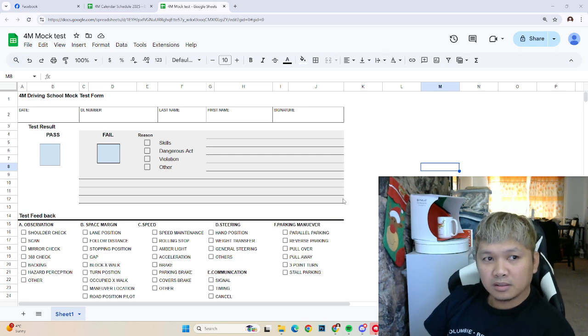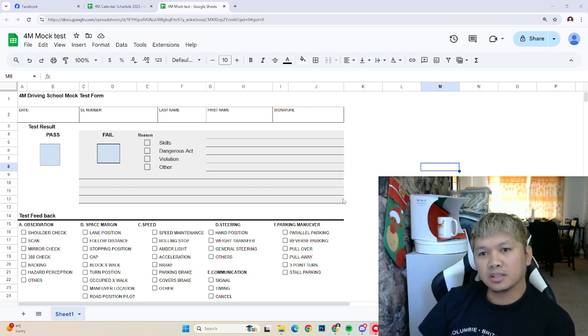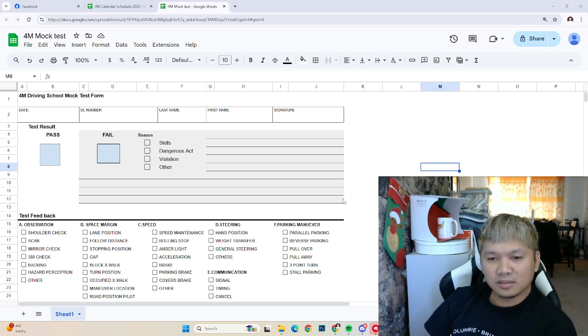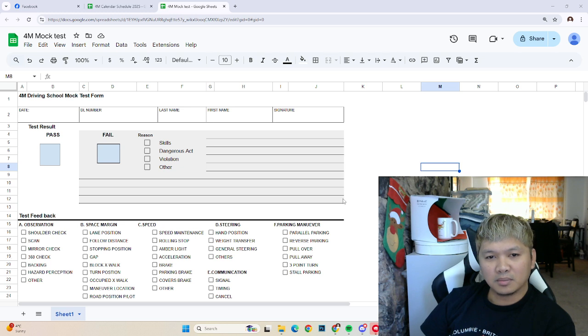Today we're gonna tackle yung scoring sheet ng road test, kung paano ba gine-grade yung mga students. How they fail, how they gonna pass. So I'm gonna explain everything.